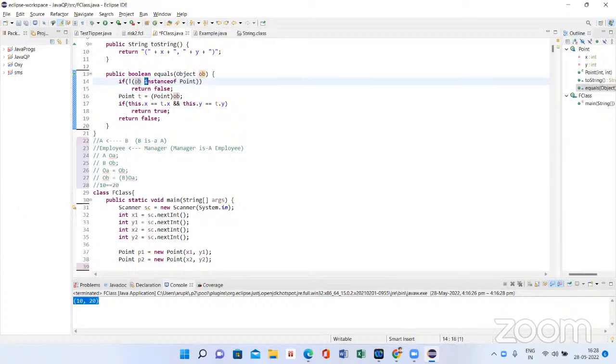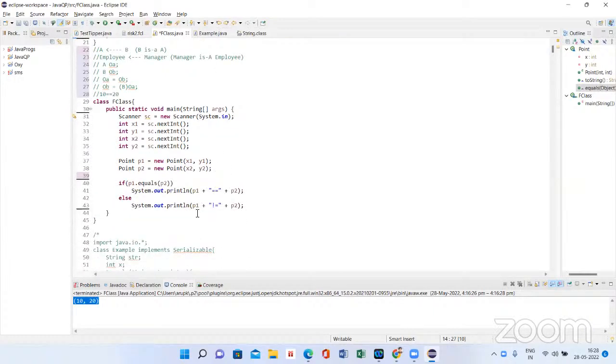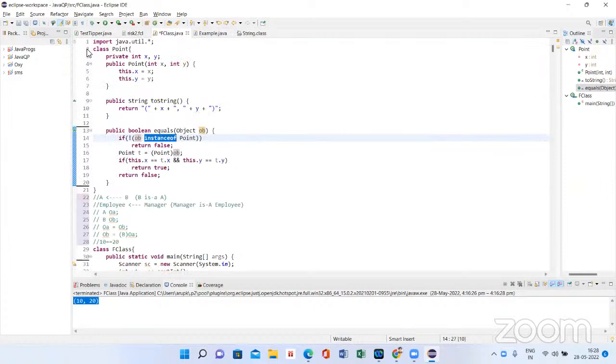What is this instanceof? It is a Java operator, yes. It is just to know whether this particular object is an instance of the point class. It returns true or false. It's an operator, right? So that is what this program will do. Okay, I'll just show you this type.